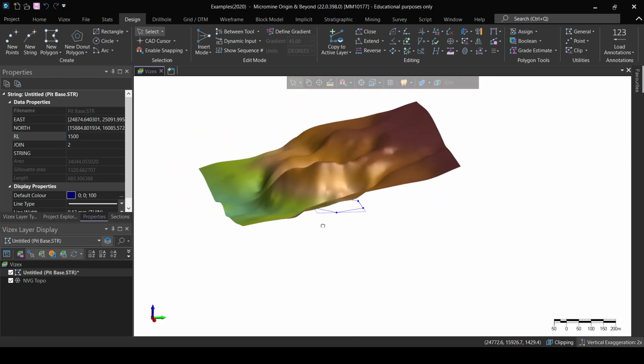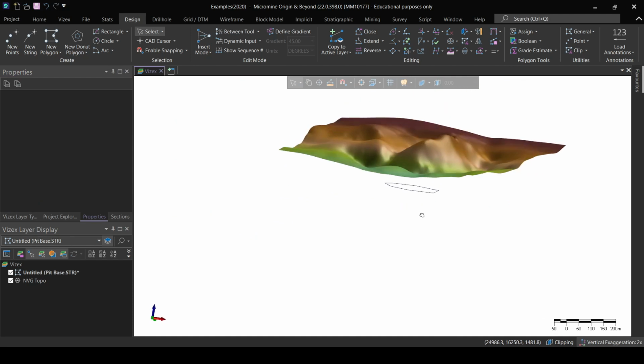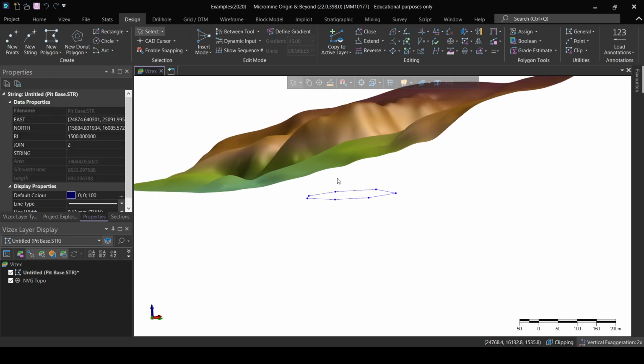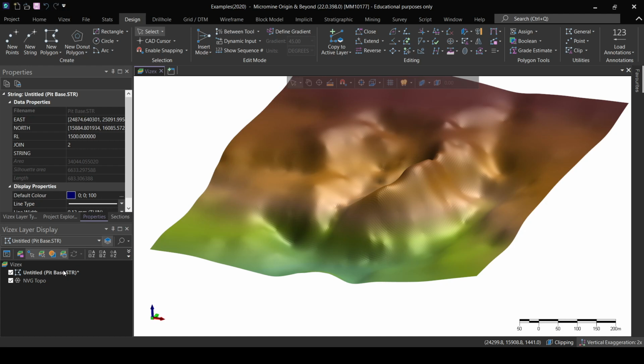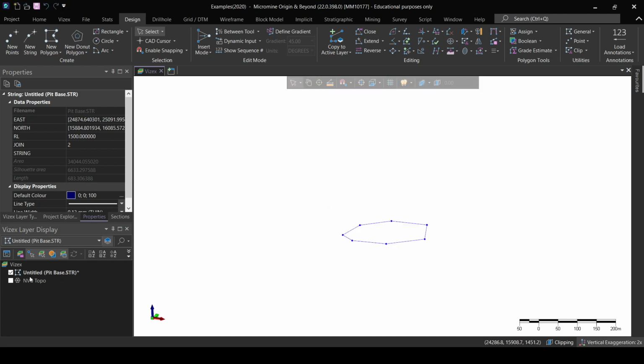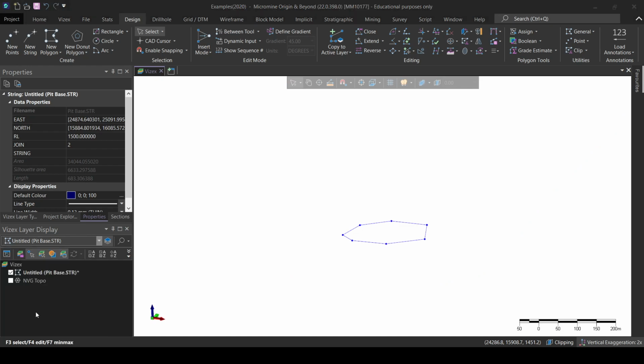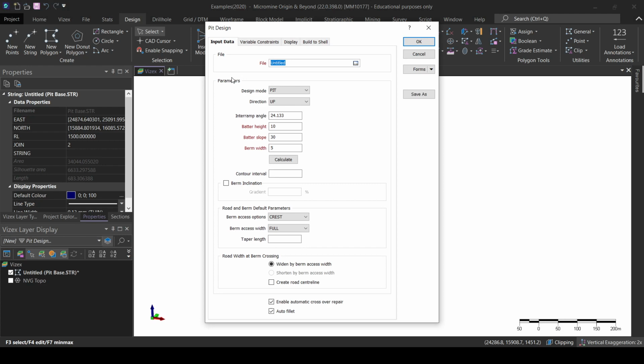So okay, maybe we have this string. Usually in other packages you can go to this one and expand with a bench height and berm width and so on, and you start doing that using this string. But in Micromine you need to create what we call a pit file or a pit design. You can see that we have a pit design file here. Let's go and create a new one. I'm going to call this pit design.